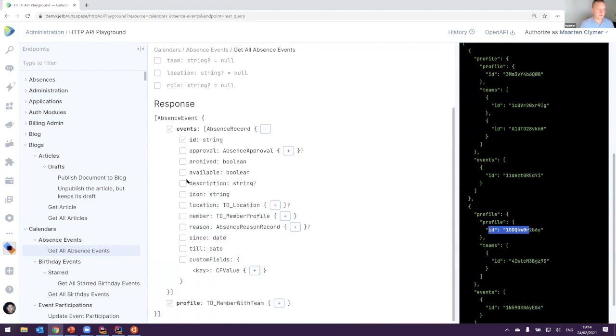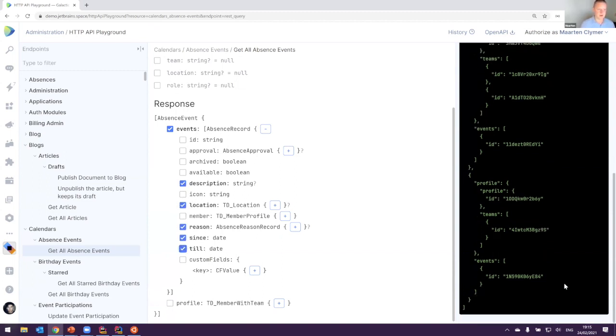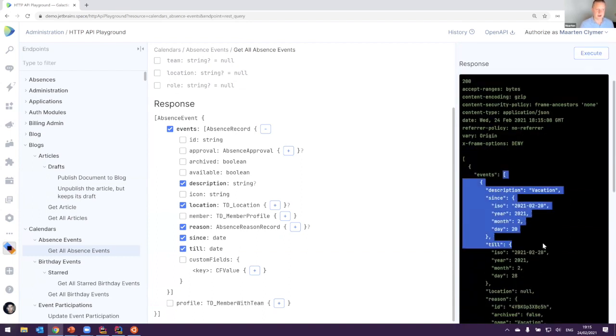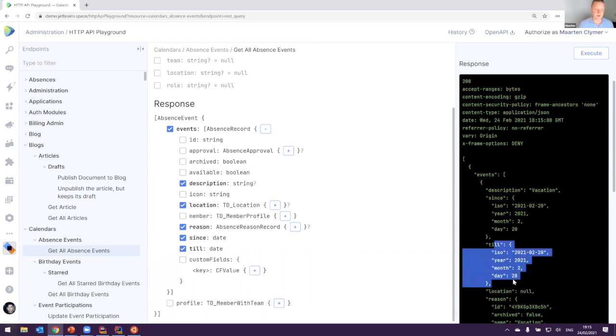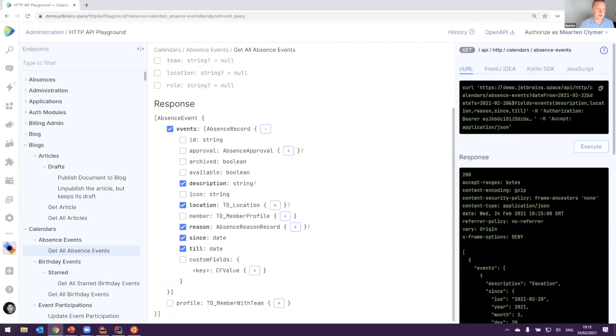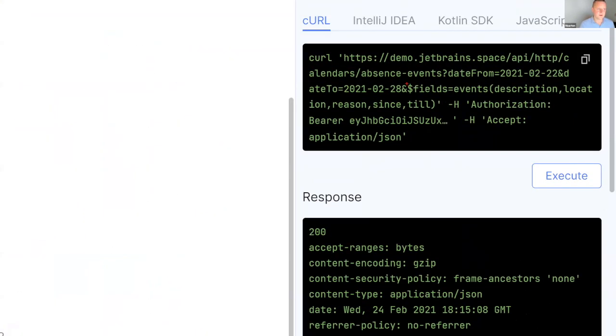If you actually want the event description as well, you can enable that. You can add a location, a reason, the actual dates as well. And if you now execute that request, you'll see that you get more information back. So you get the fact that this is a vacation, when it starts and until when it runs. So you'll see all that. What you will also see is that in the URL, those fields that we just added have been added as query string parameters.